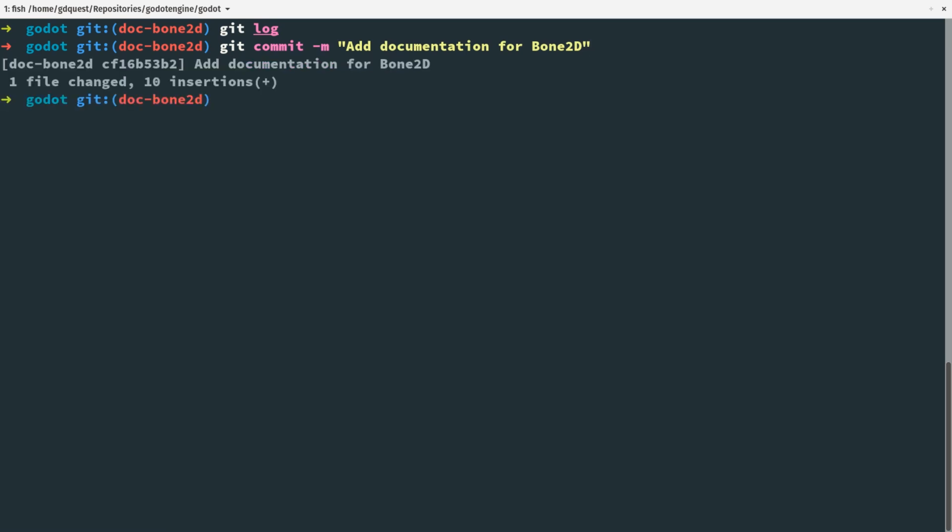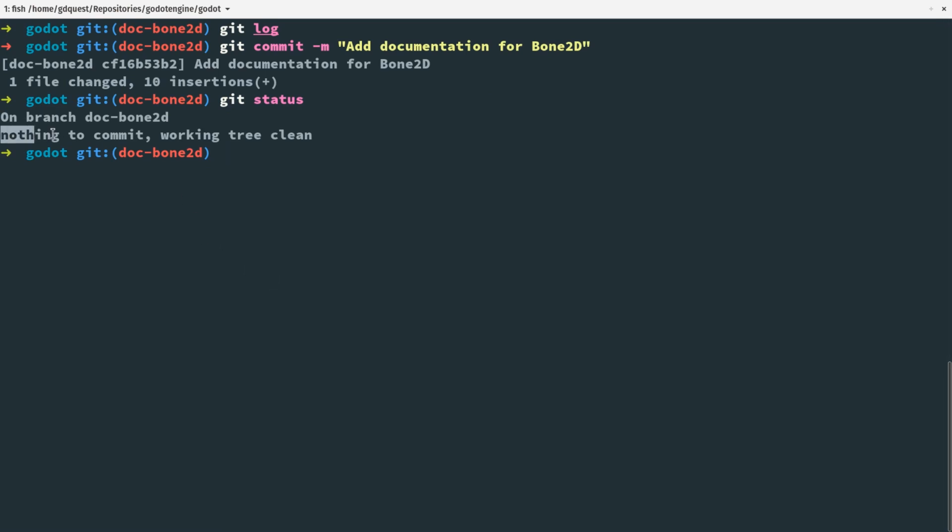Press enter to commit the change, and so it's going to create a new commit. Now you can type git status again. It can tell you don't have anything left to commit, but now our change is here on our local computer, but it's not on our server. So from there, we want to write git push, and then we'll do origin followed by the name of the branch. So doc-bone2d.